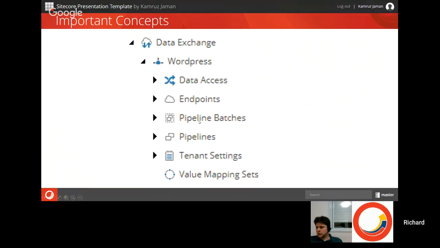Then we have pipeline batches. Pipeline batches basically let you run the whole process. When you click on a pipeline batch, you will have a button to just run the whole synchronization process that you have defined. The pipelines that you want to run and in what order can be specified in these items. There's also another cool thing about this: setting up scheduled tasks for certain pipeline batches is really simple. I will go over this in the demo.